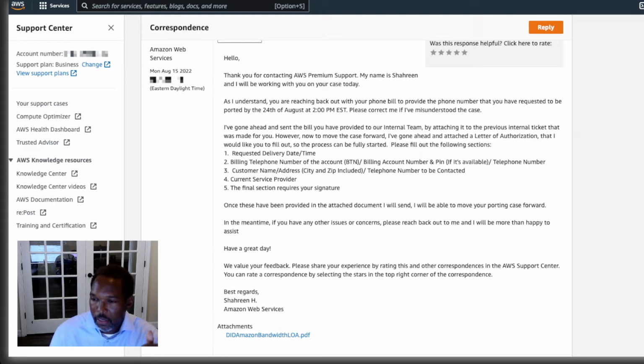Continuing on, it says, I've gone ahead and sent the bill you have provided to our internal team by attaching it to the previous ticket. However, now we're moving the case forward. I've gone ahead and attached the letter of authorization. So this is the important part here, right? They send us a letter of authorization. You can see here it's an attachment, and within that you have to fill out this information. So what I'm going to do is show you this letter of authorization now.